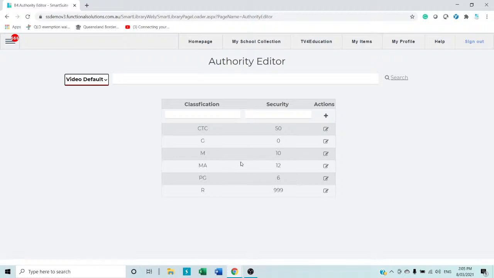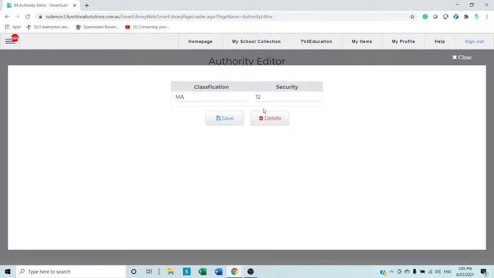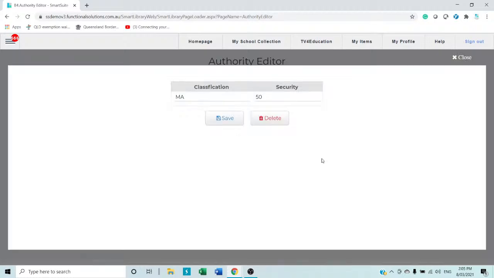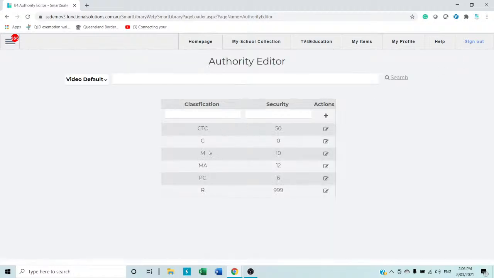But you can say, no, I don't want my year 12s to be watching MA stuff. Fine, just go here and change it and say MA stuff is really for teachers only. All right, so now what happens if a video comes in and it's MA, it's for teachers only. Again, the teachers can display it in a controlled environment. All right, and that's all you need to do, so that when videos get added to the system based on the classification here, they will come across.